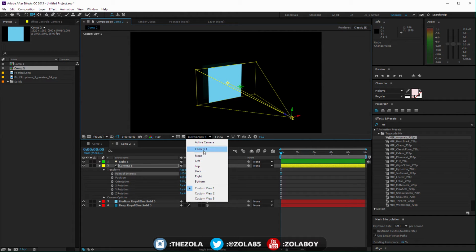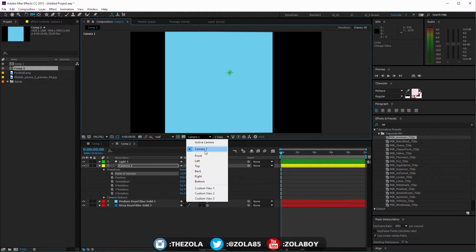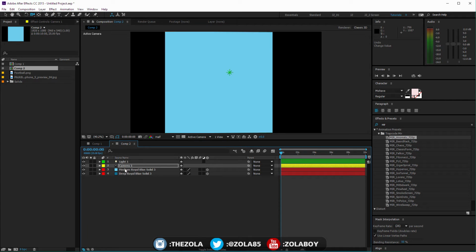And if you have more than one camera, you can switch to the camera just by selecting it from here. Active camera will always select the highest camera in your hierarchy. So if I have 3 cameras, it'll just select the top one as the one which we're looking through. Hopefully that makes sense.